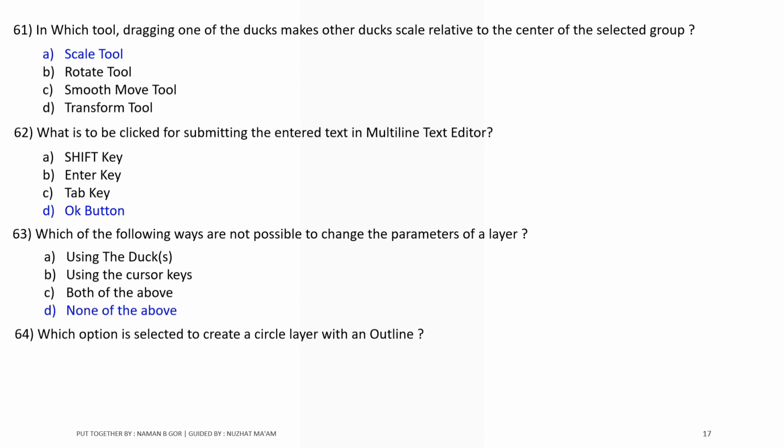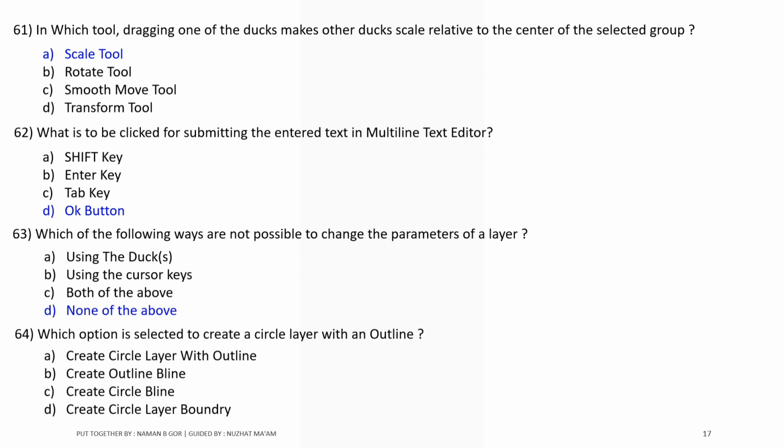Question number 64. Which option is selected to create a circle layer with an outline? And the options are A. Create circle layer with outline, B. Create outline B line, C. Create circle B line, and D. Create circle layer boundary. And the correct answer is create outline B line.